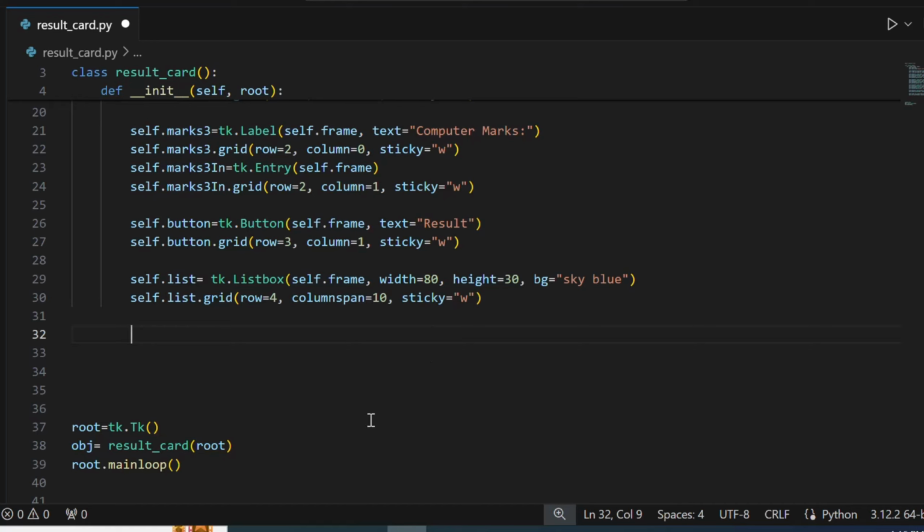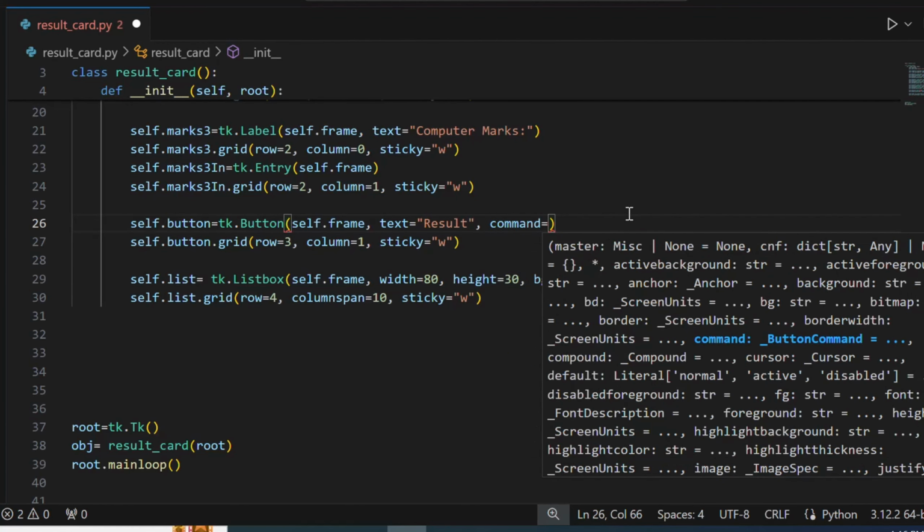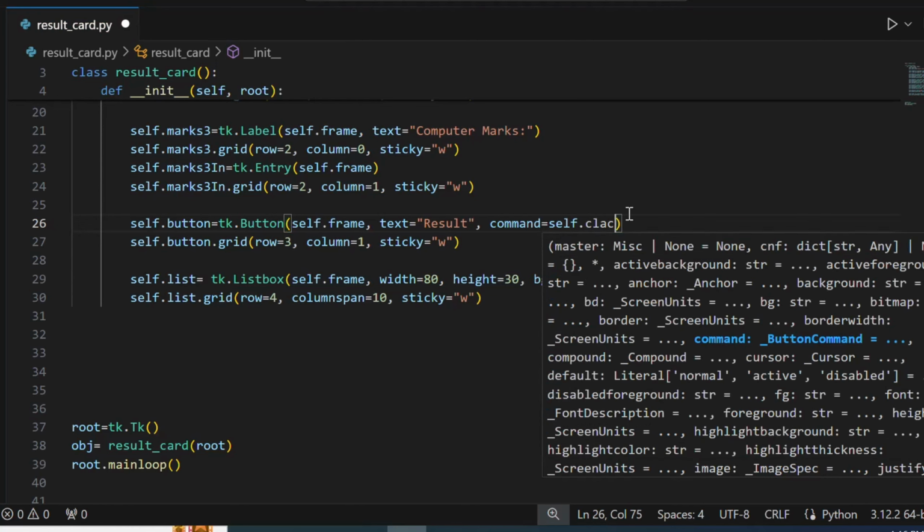So here I will define a function. First of all, I have to set a command property inside our button. When we press this button, it will call a function that we will create next. So here I have to set the name of the function, which can be any name. So here self, then self dot calculate, or result. Okay, this is the function name, self dot result.